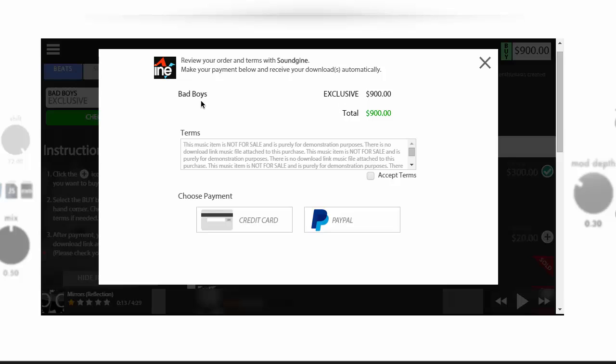Here you'll see the name of the beat, the license, the total, and then some sample terms here, and then the ability to choose between credit card and PayPal. If you have credit card enabled, the credit card icon will show up, or if you just have PayPal enabled, it will only have the PayPal logo there. And you'll have to accept the terms, and then click PayPal, and it'll go to PayPal. And the client, the artist, will receive the automatic download in their email.